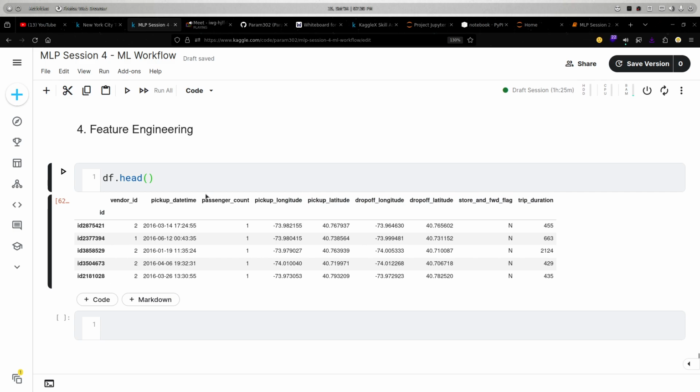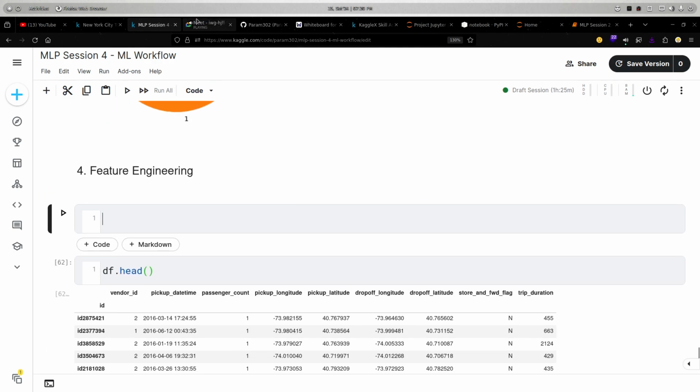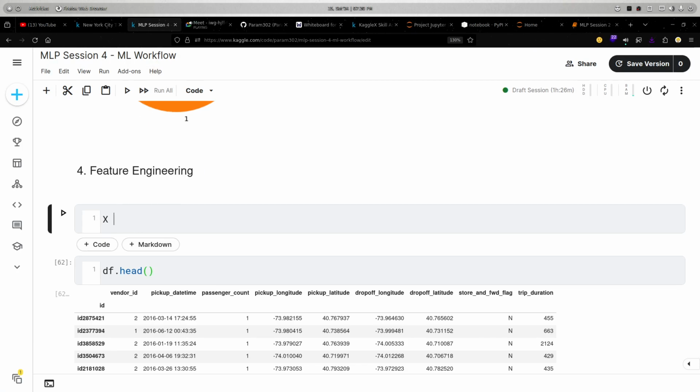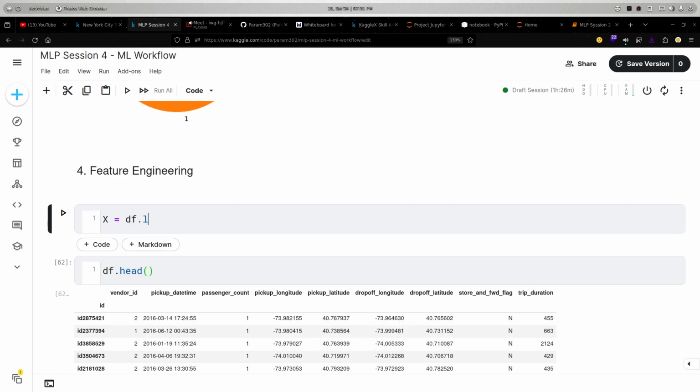Now generally, before doing the feature engineering, what we have to do is split the data into the x features and the y column. Why? Because obviously we won't do feature engineering on our target variable, right? So we have to separate out our columns. So what I'll write is x equals, there are various ways, like using iloc also, but I'll just do a normal way, which is drop.